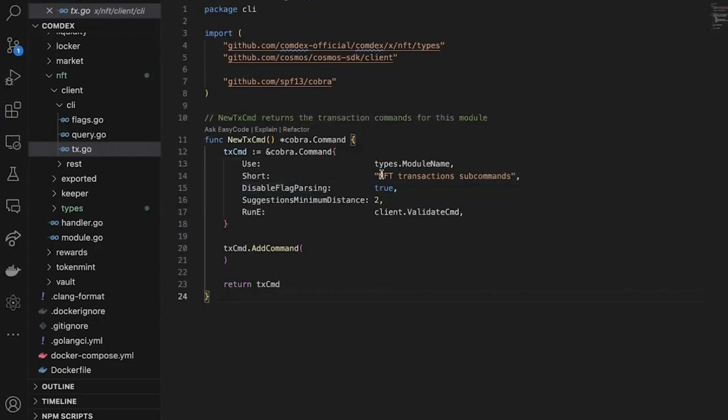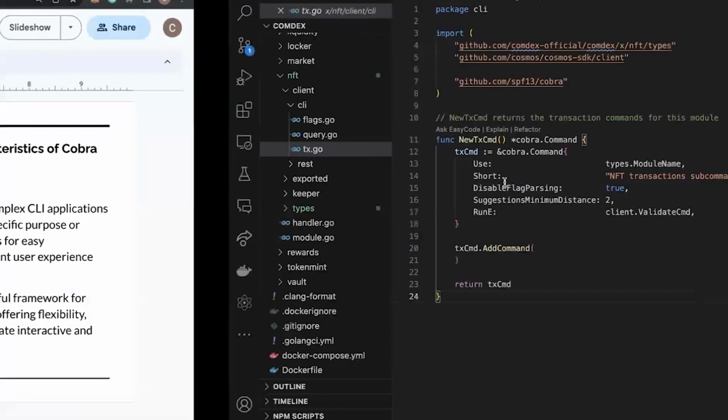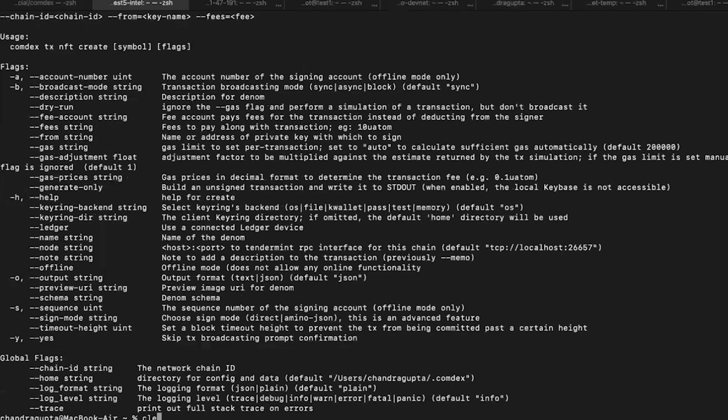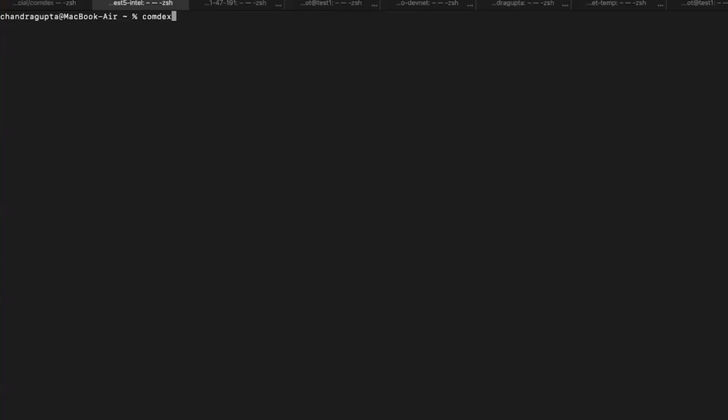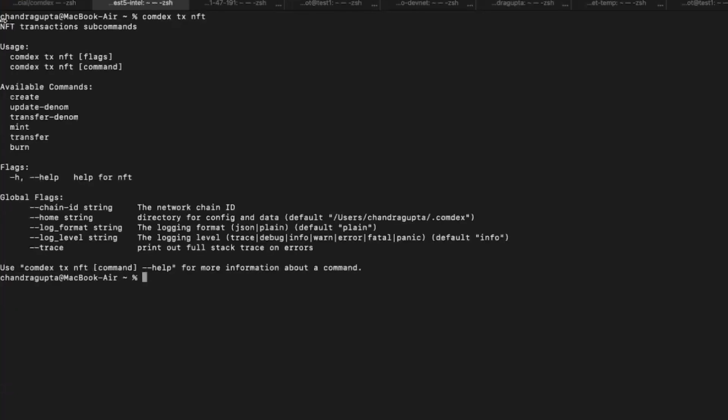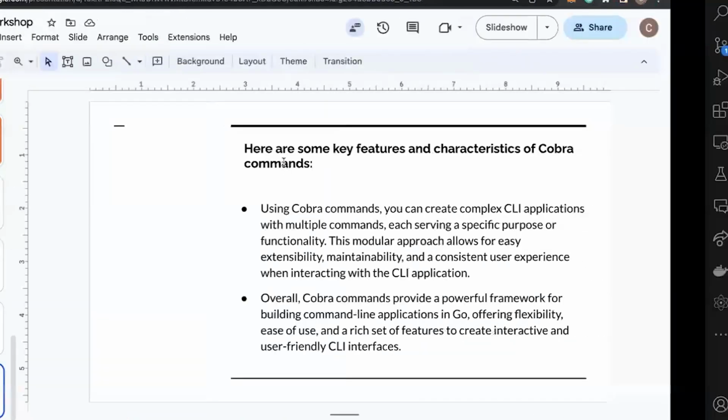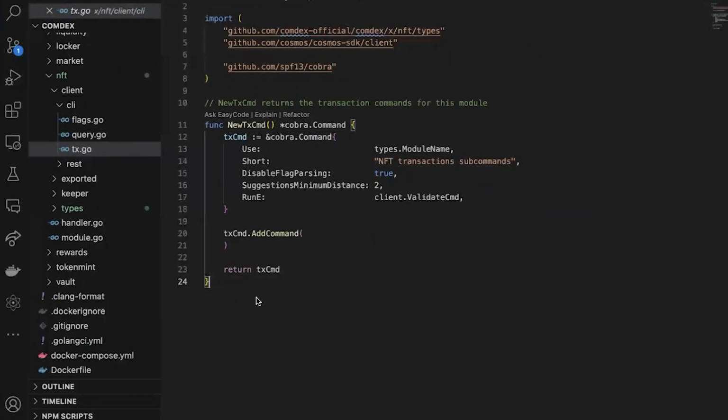So you can see these NFT transaction subcommands. If I go to the CLI and type condex tx nft, you can see these are the basic commands that are available, which we will go through one by one. These subcommands basically get registered from here. So now we'll get into details.